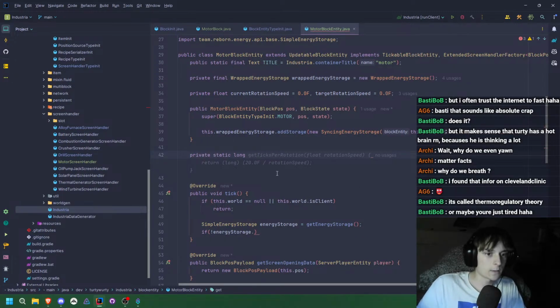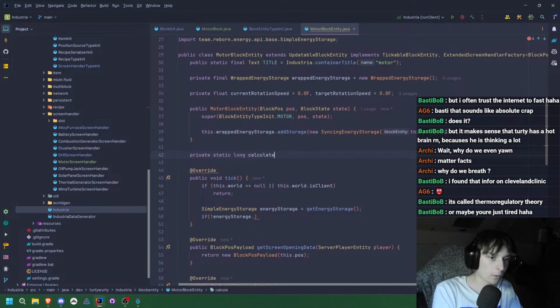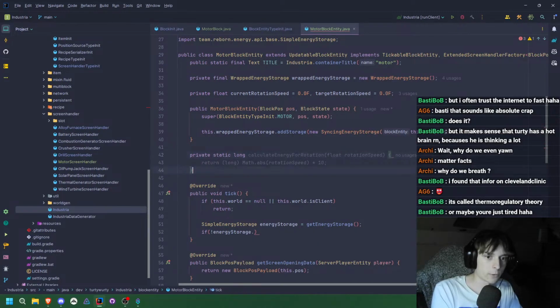ticks per rotation. What does this do? What is this method trying to do? Oh, that's basically saying how long it would take to do one rotation. Anyway, we don't need that. We need to determine how much energy it's going to take to reach our target rotation speed. Is basically what we want. So calculate energy for rotation. Sure. We can try that. We can try and see what that does.